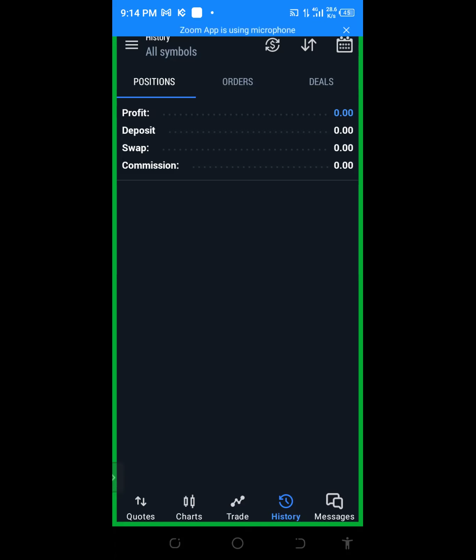When we'll be holding positions, we'll see how the swaps work. The swap is also referred to as a rollover. And this charge will come when you hold or carry a position overnight, or to the following day.